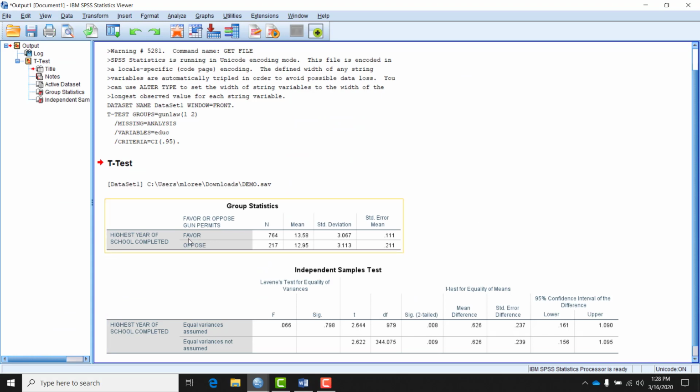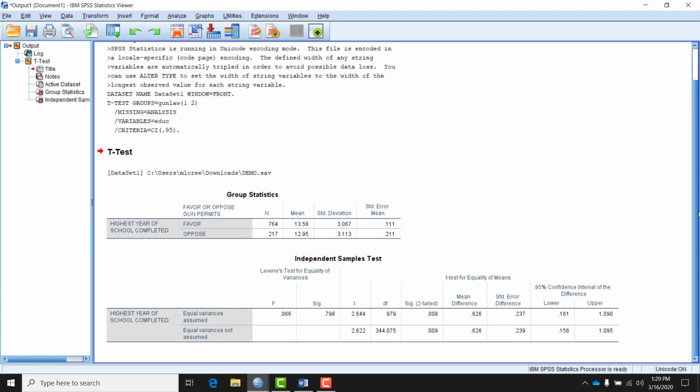So the people who favor gun permits have an average of 13.6 years of education. Those who oppose have about 13 years of education. It's different, but is it statistically significantly different? Well, we got to look down here to find out. All right, you're going to see a couple of rows here, right? Let's see. How do we want to approach this? Well, we have equal variances assumed and equal variances not assumed.